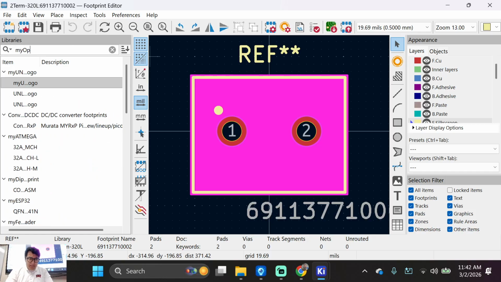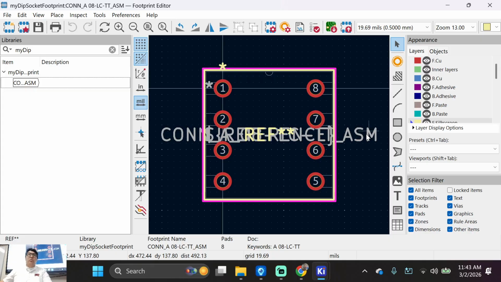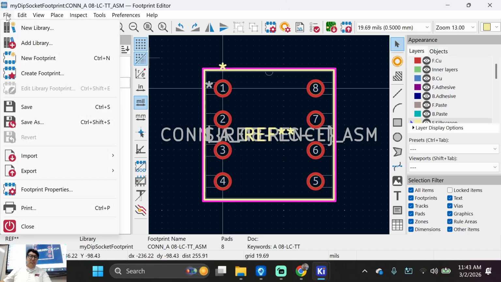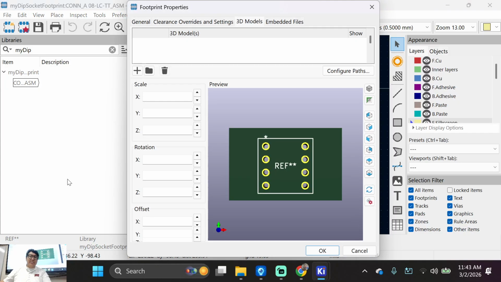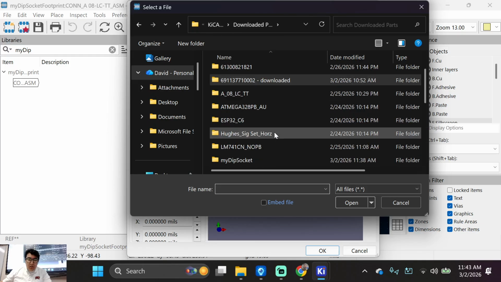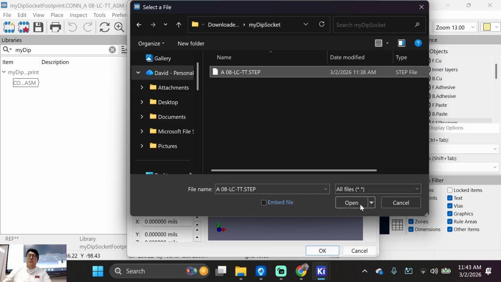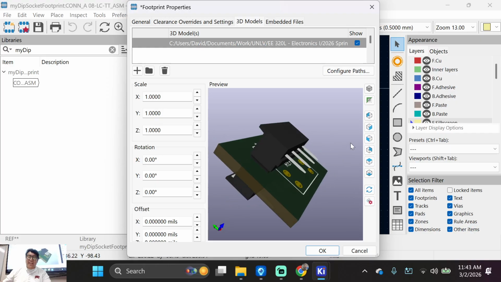What do you call it? My op amp? Is that what I called it? No, let's do this. My dip. There we go. Is that cool? That's the one I want. I'm gonna go to file. I'm going to footprint properties. Right? You look cute, right? Let's go to 3D models. I'm gonna add the dip socket, okay? Where's my dip socket? Right here, dip socket. My step file. Okay it? Boom, looking cute, right? Not really.